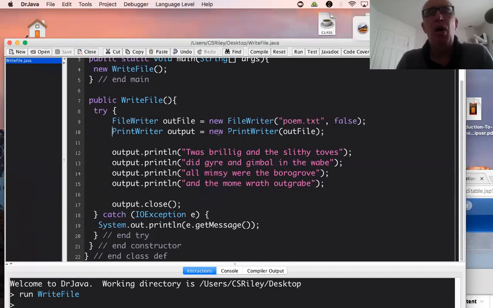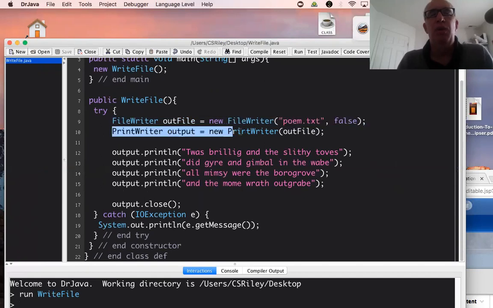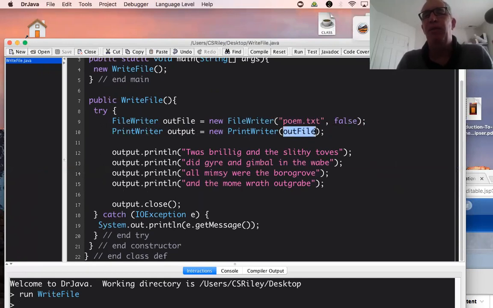Now I have to tell the program how to connect to the file. The file system needs this file writer. That's what's going to be connected to the operating system. And the print writer is what's connected to my program. So a print writer output gets a new print writer based on the out file. Now here's the interesting thing. This seems all a little bit weird, but you've been using a print writer all along. Because when we do System.out.println, System.out is a print writer. So this is just another way of making a print writer.